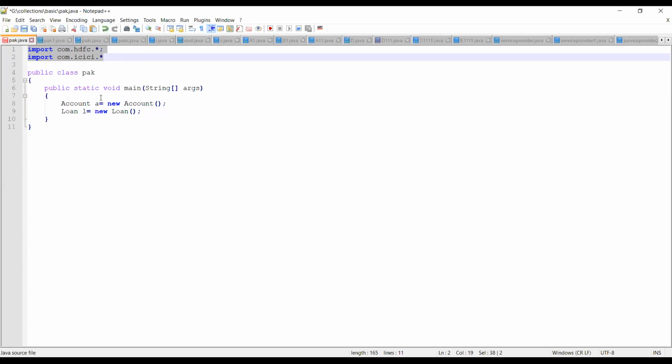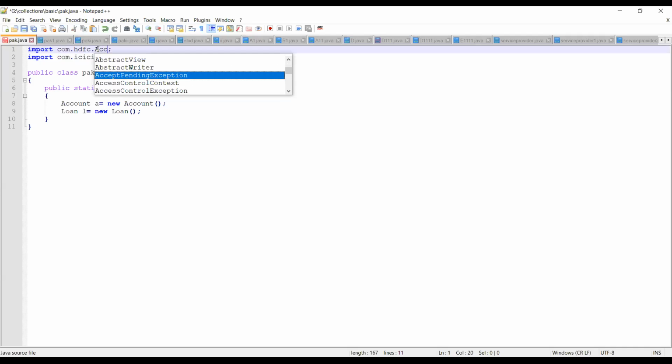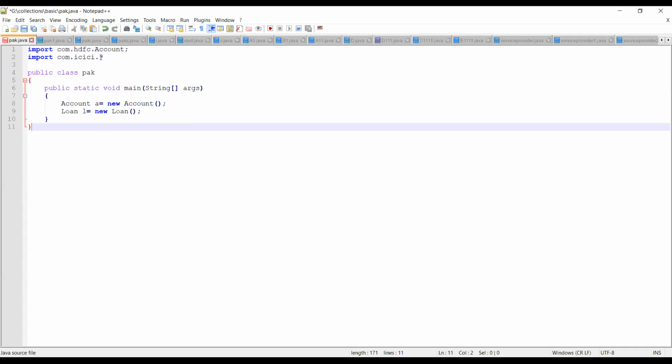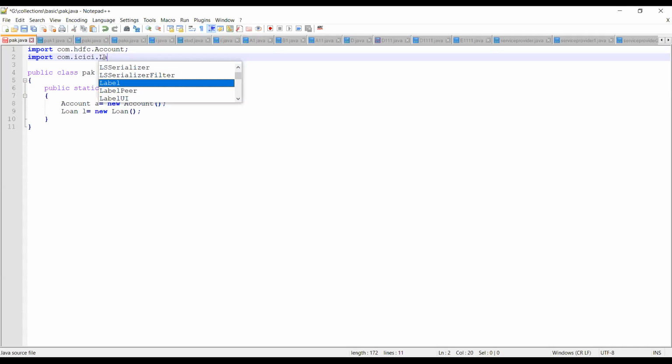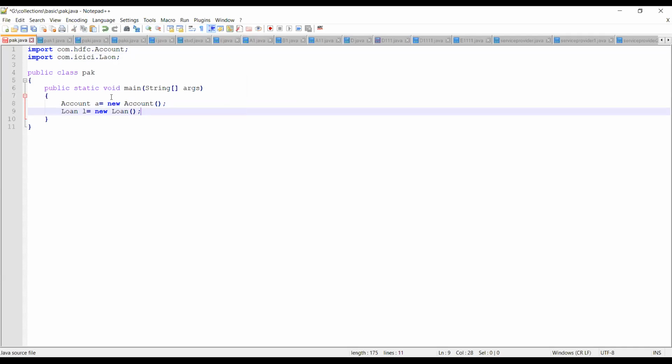Now somebody may be asking, ma'am, if you're using explicit, how should we use it? The same thing. Suppose Account belongs to HDFC, I can write it clearly here like this, HDFC dot Account. And Loan, if it belongs to ICICI, I'm going to write it as ICICI dot Loan. Now, no need to ask anybody directly. If you see the import statement, you can tell that Loan is a class present under ICICI. It's very clear. Account is a class present under HDFC. It's very clear. That's the reason.